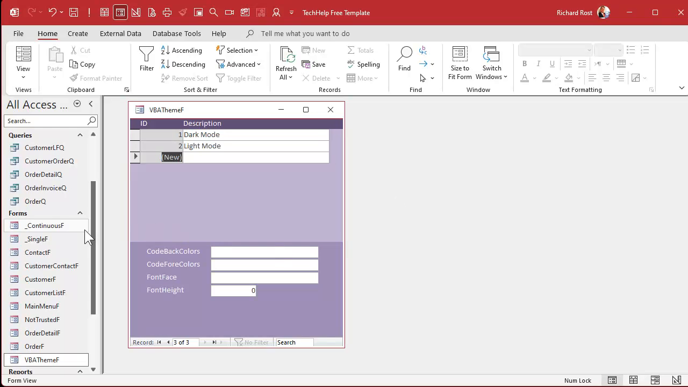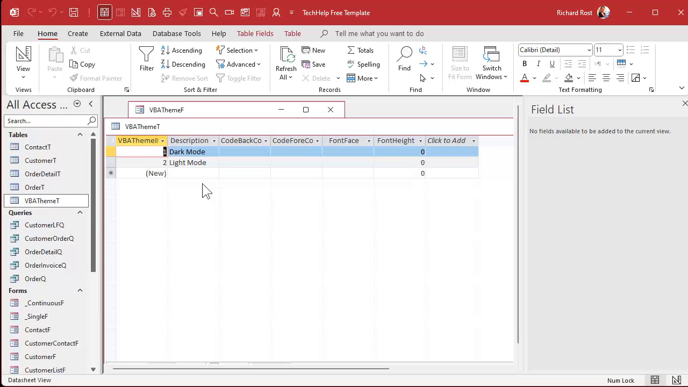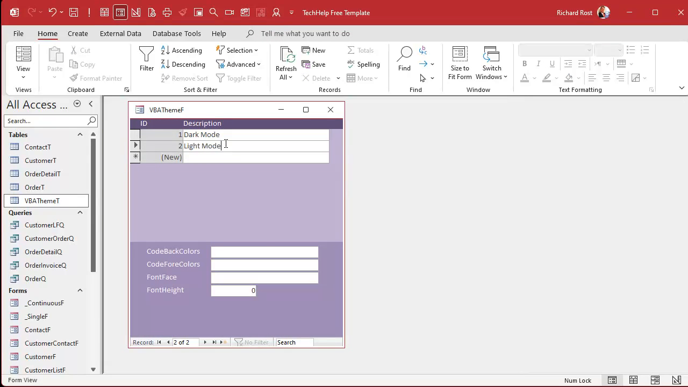All right, so yesterday we set up a nice little table. We got our VBA editor table here where we can store all the different settings that we care about, right? We got light mode and dark mode all set up. Now we need the code to get these settings out of the registry, right?